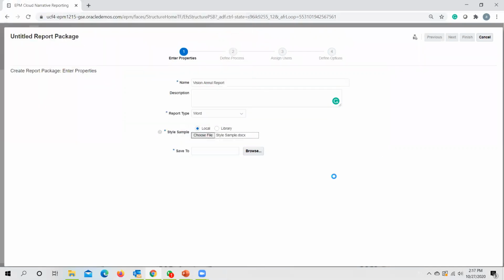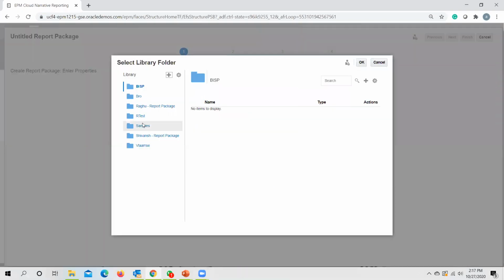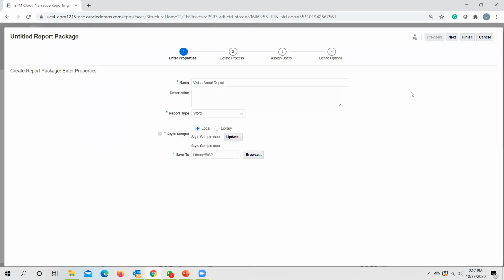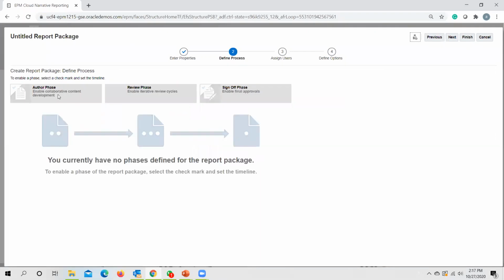Okay, style sample. Once the file gets uploaded, you define where you want to save your report package. So I'm just saving it under my folder name BISP. You click next. Now, in the second step, you could define the three phases of report package. First being the author phase, then we have the review phase and the sign off phase. As of now, I'm skipping this part. However, you could define it later on.